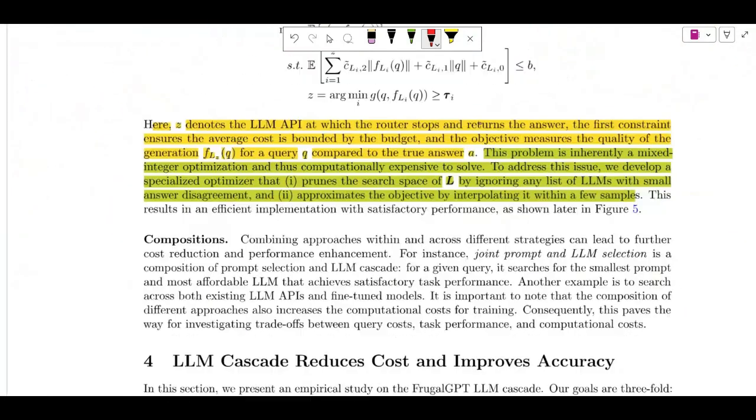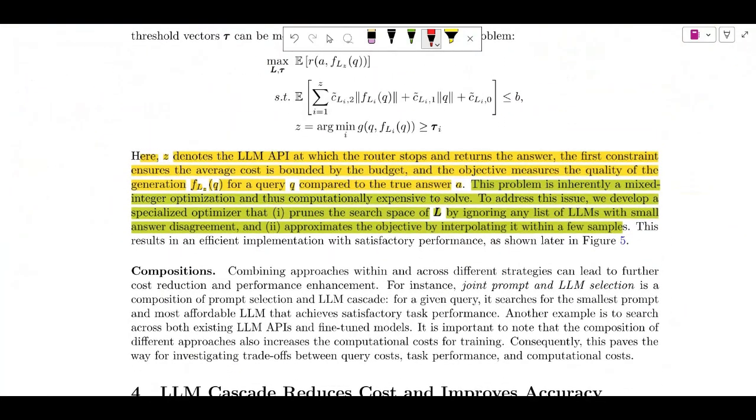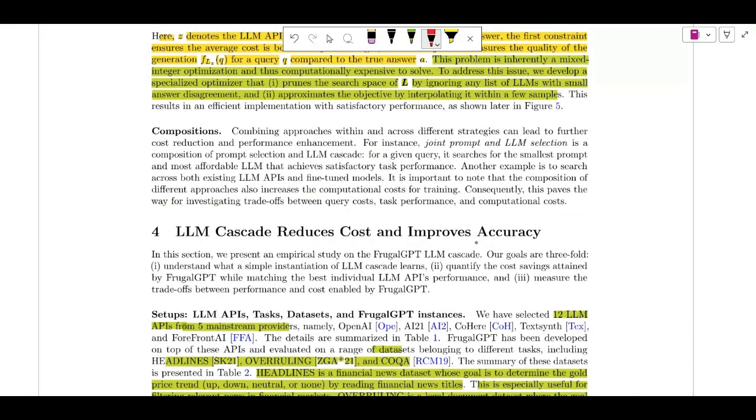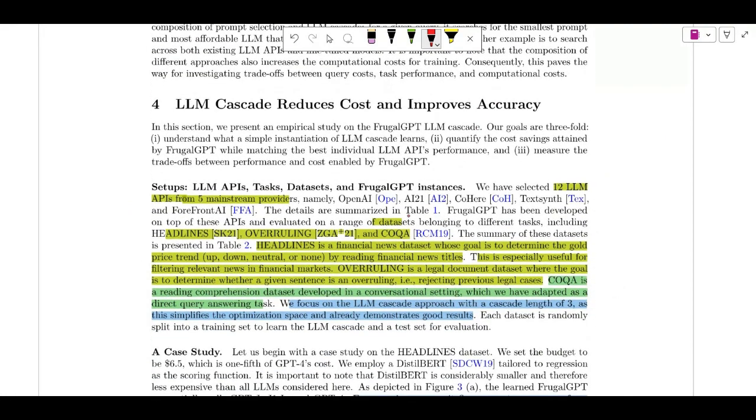But anyway, they also don't really delve into the details of how they do this, because they say that we develop a specialized optimizer which prunes the search space of L by ignoring any list of LLMs with a small answer disagreement, then approximate the objective. But I did not find any details of this. Maybe there's an appendix which I'm missing. I downloaded this from arXiv, which does not have an appendix, but maybe there's an appendix. Anyway, now on to some results.